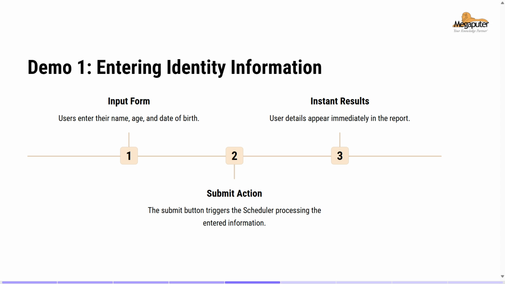Let's see Forms in action. In the following demo, I will show how users can utilize Forms to input their name, age, and date. Once submitted, the scheduler is triggered, instantly processing and displaying the data within the report.